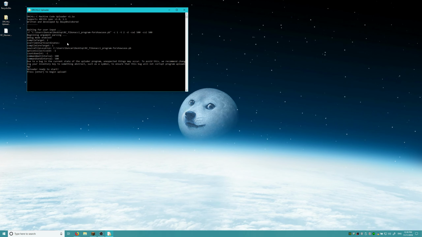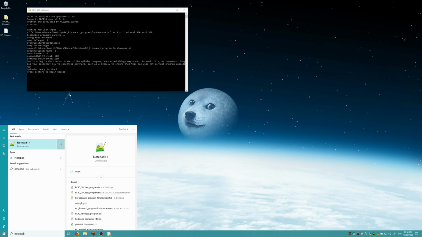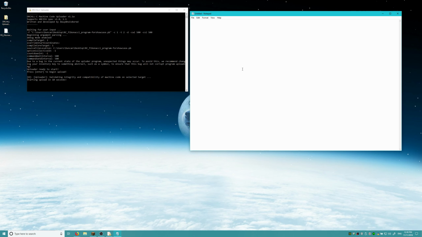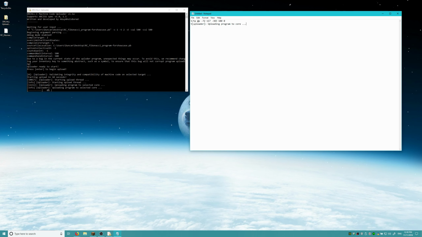So if I hit enter here, as you can see, it's interpreted those flags properly. And if we open up our notepad window here, and now we begin the upload and we wait for 10 seconds, you will see that the actual physical, quote unquote, typing out of the command might take longer. As you can see, it's taking a little longer here.